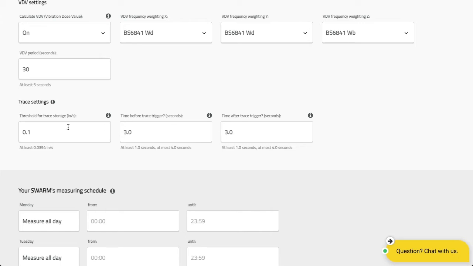And so this means that whenever the peak particle velocity rises above 0.1 inch per second, we will start recording 3 seconds before that moment until 3 seconds after that moment. So in total this would result in a trace of about 6 seconds.